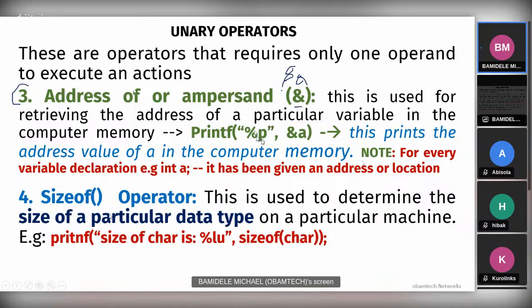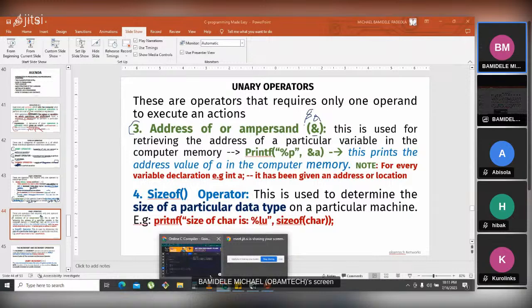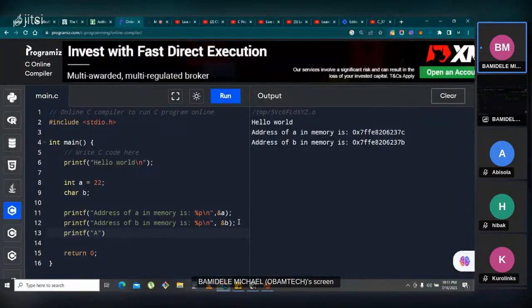Okay, so the sizeof operator, we have used this one before, of course, is used to determine the size of a particular data type on a particular machine. And it is used this way: printf using the format specifier %lu. This means long unsigned. You can use %lu if you're looking for the format specifier of an unsigned integer, or you can use %zu. Let's quickly test this too. Let's say we want to do printf, and we want to say size of int a in memory.